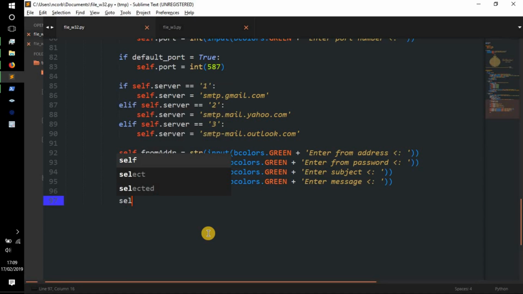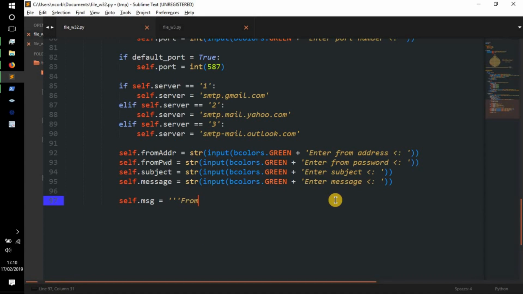So what we're going to do is self.msg, which is our message, which is going to equal, and we're going to use triple quotes to make a big long string. Then we're going to need a capital F, "From", then a colon, and then a space, and then %s. That's going to be our from address, which we'll fill in in a minute, and then we need a new line character, so \n.